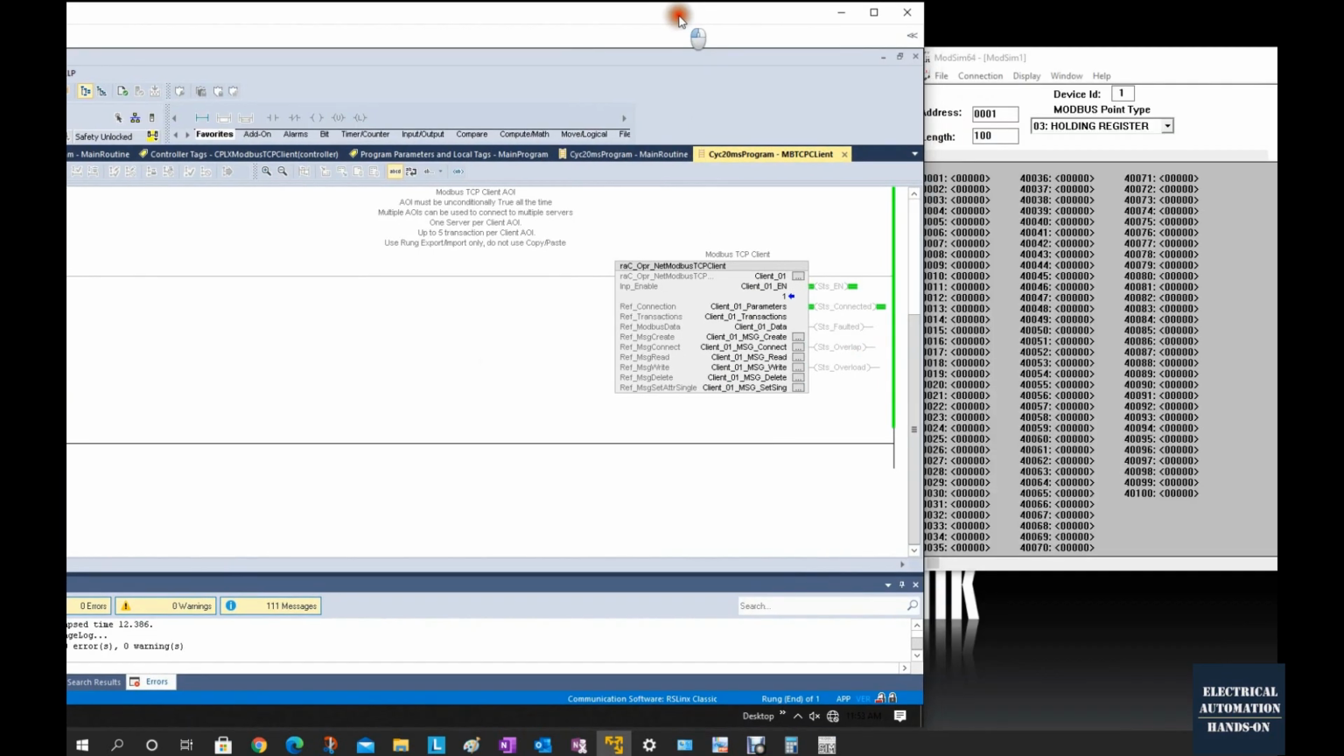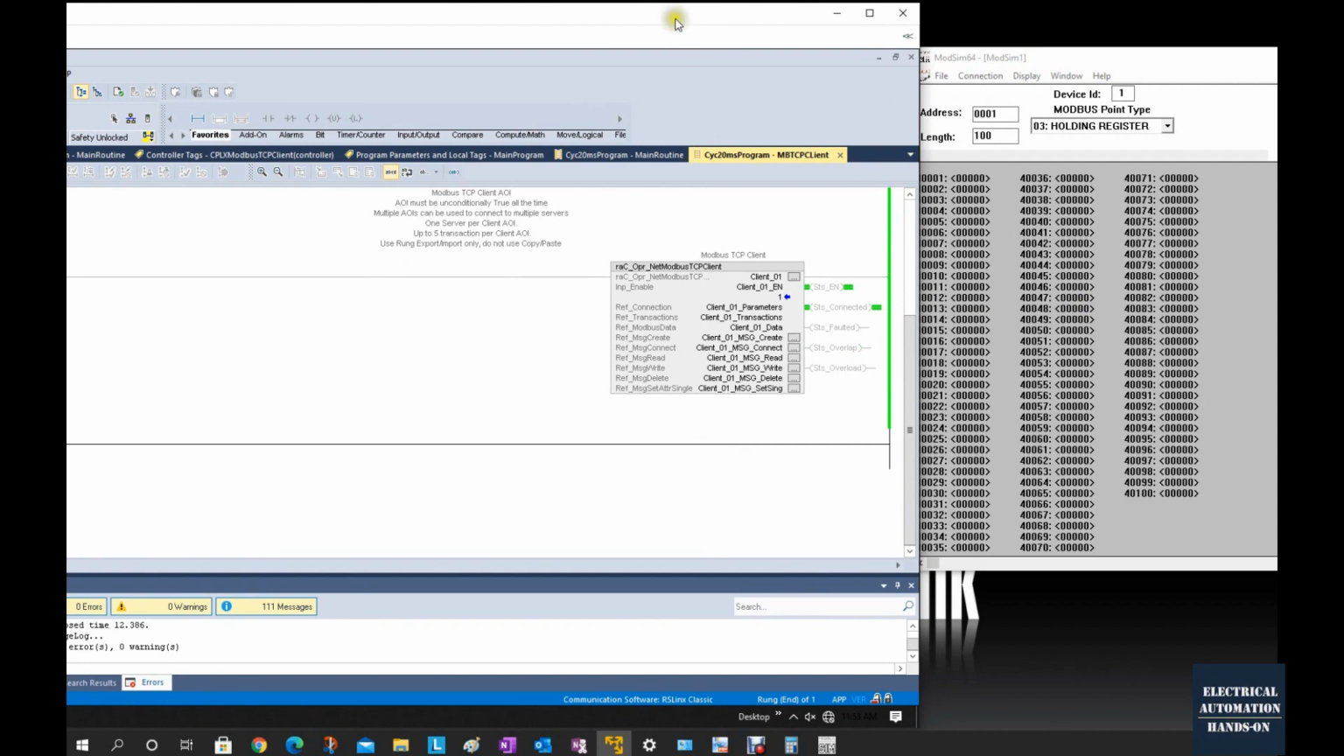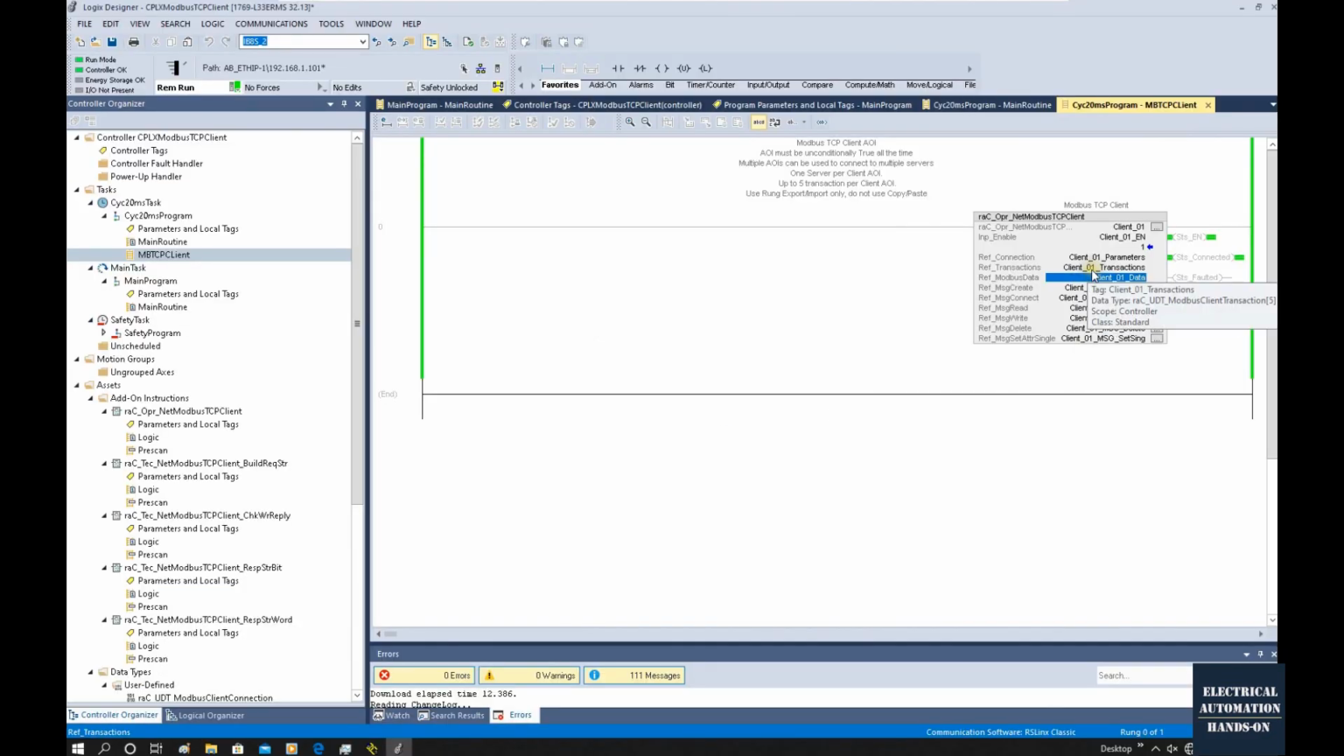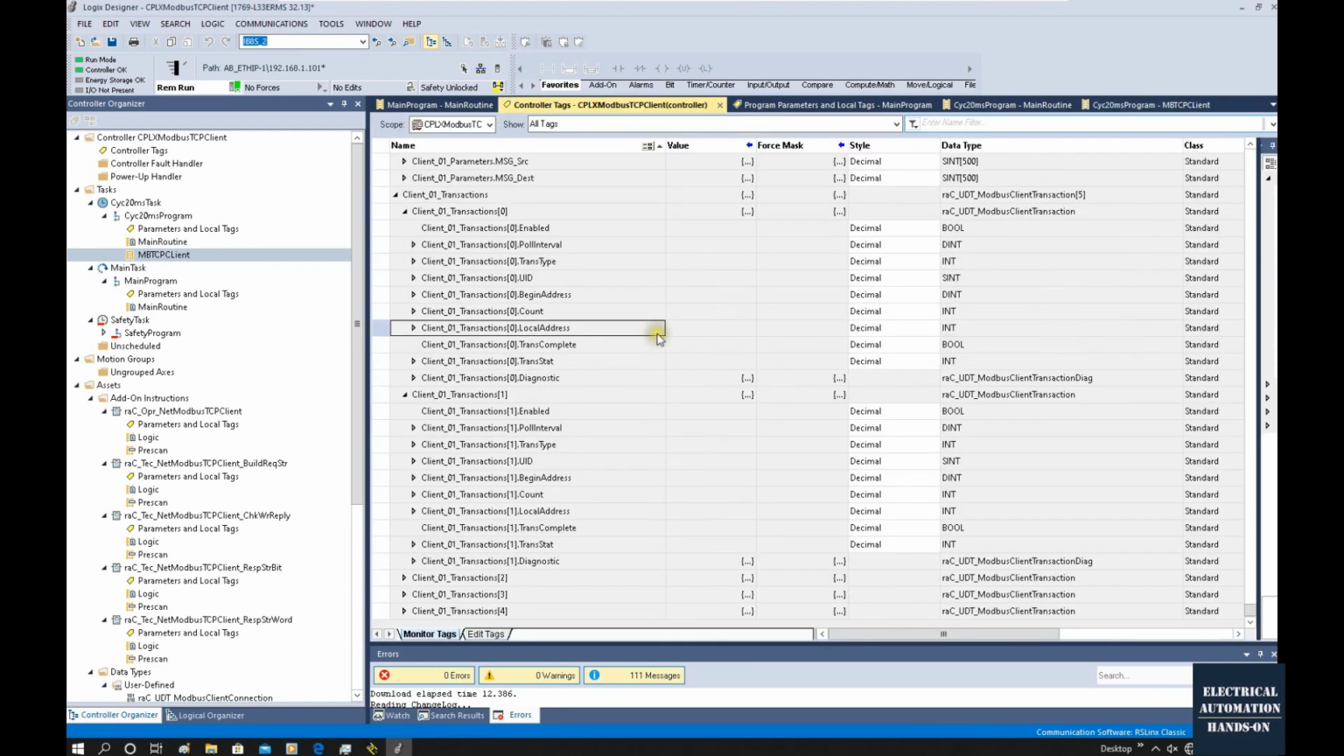Once we shift back to the Studio 5000 side, we can see the status shows connected. That means this client found this server and is communicating. Also, we can see the system status overlap shows on. That's because in the transaction side, we turned on 2 transactions at the same time, enabled for testing purposes. If we click monitor in this transaction area, we can see we turned on those 2 transactions at the same time. That's why the system shows overlap.